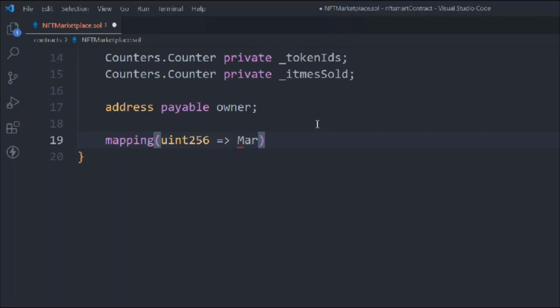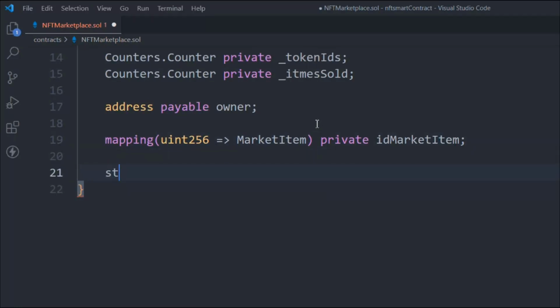And we'll call it market item, and this will become private, and I call it ID market items. So let me tell you what is happening here. Every NFT will have a unique ID, and we will pass that ID in this mapping, and market item is the struct we're going to create, which will have all the details about that particular NFT, like the owner of the contract, the seller of the contract, the ID, the balance, the sell property, okay.